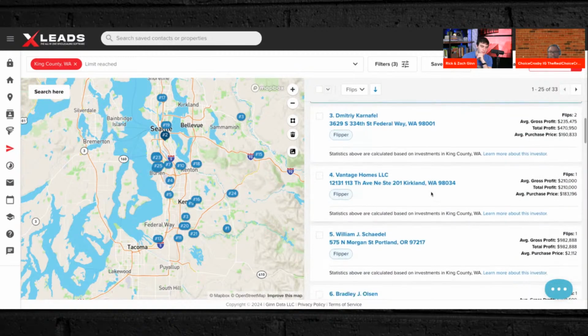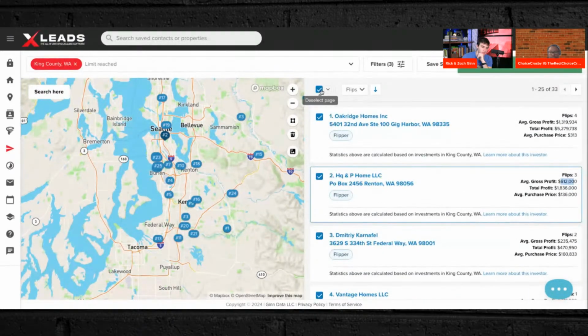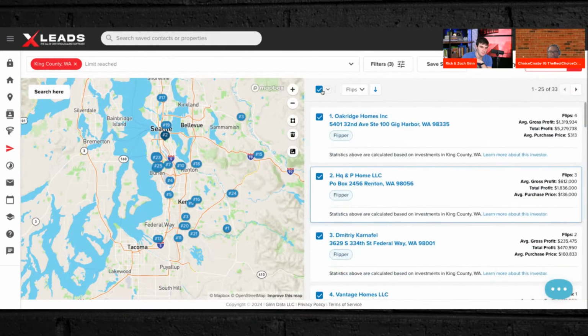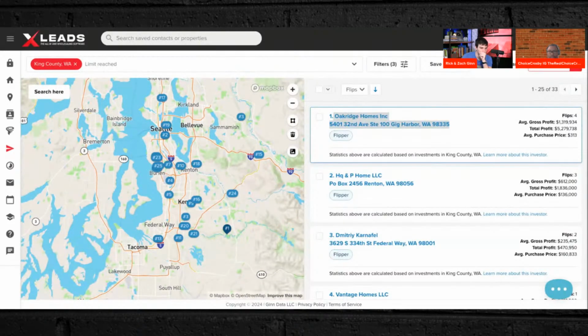HP&P Homes LLC. What I do here is just click all of them, all 33, skip trace them, email blast them, talk to them. These are pretty simple. You can probably even get their number by Google searching it. Oak Ridge Homes, Gig Harbor, Washington, 253-853-7757. Vacant land is the easiest, because with any other software you can find people flipping houses, but you can't search average gross profit. That's the secret sauce.